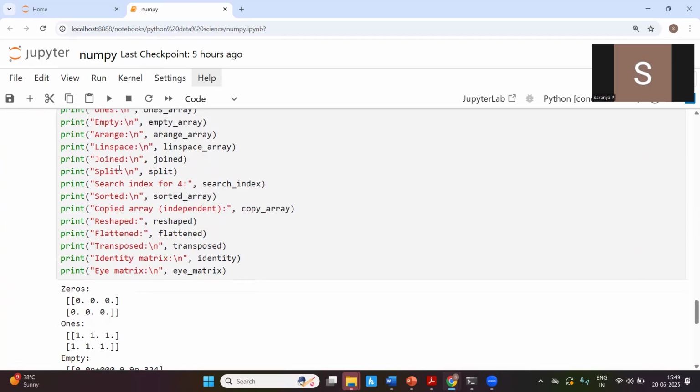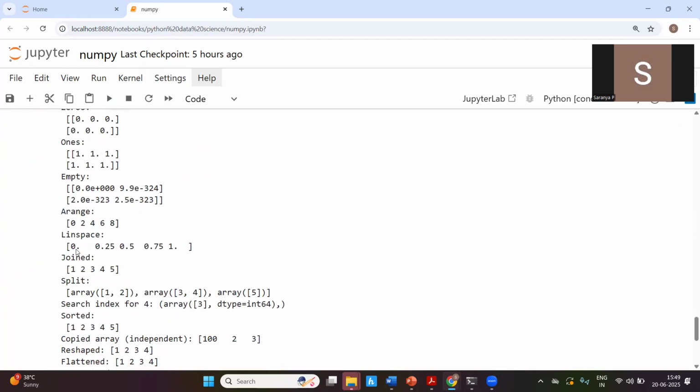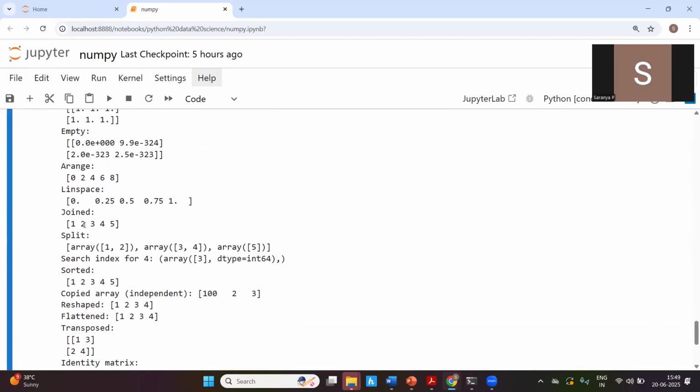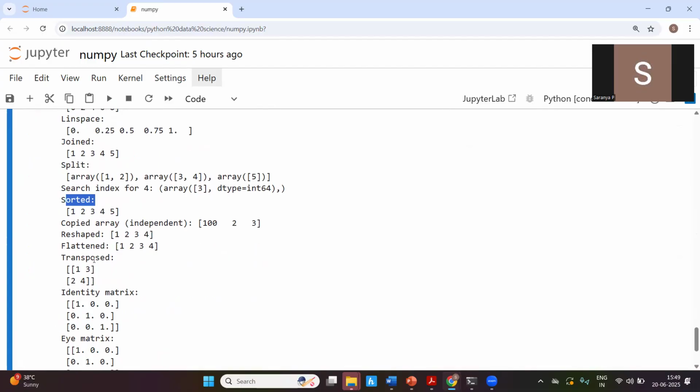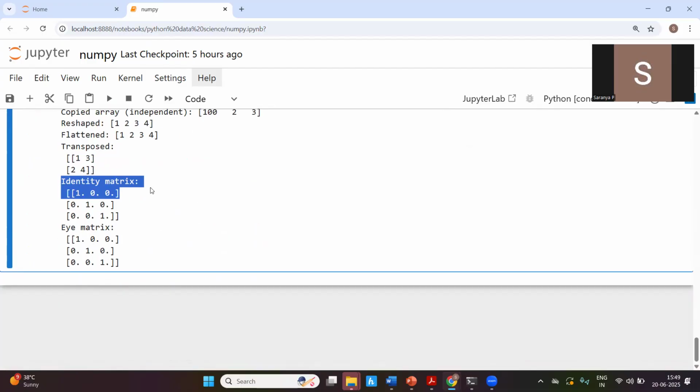So again, I have printed all the values here from the beginning, whatever we have seen: zeros, ones, empty, arange, linspace, join operation, split, sorting, and then copying, reshaping, flatten, transpose, identity matrix, and then eye matrix. So these are all the topics we have covered with the NumPy introduction. Only with the NumPy package, basic attributes, manipulation, basic functions, inbuilt functions have been discussed in the session. Okay, we'll be seeing about pandas in the next session. Thank you.